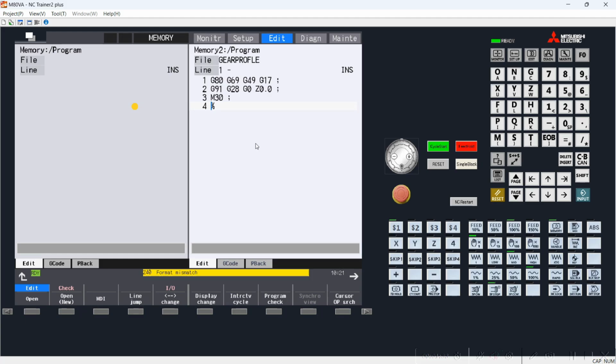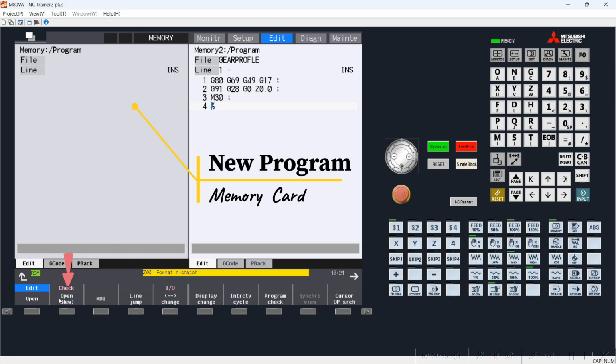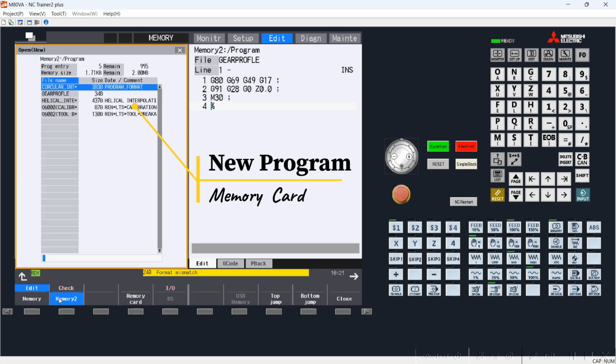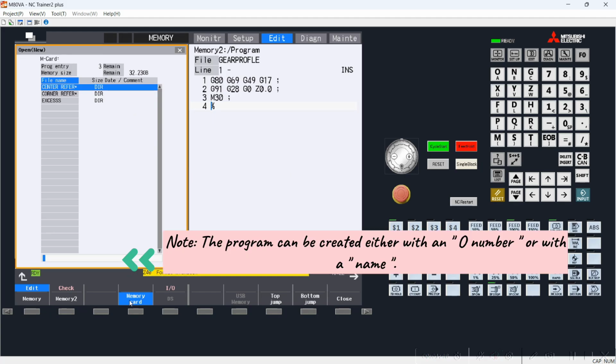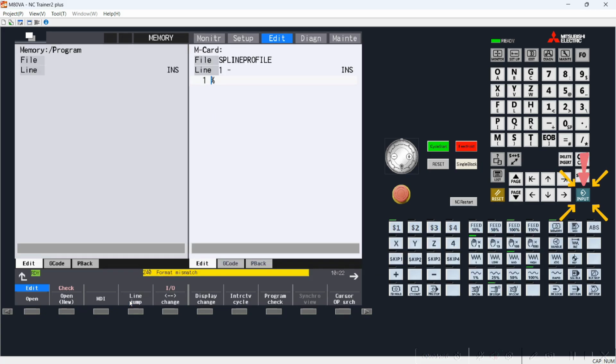Now we will create a new program in Memory Card. Press Open new soft key. Press Memory Card soft key. Type the program name. Then press Input button. You can see a new program has been created. Then type the program as per your requirement.